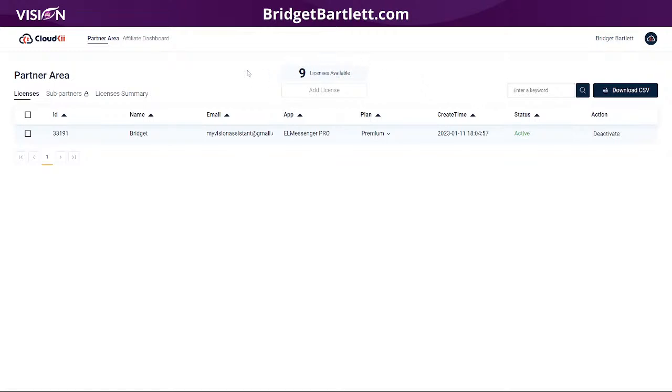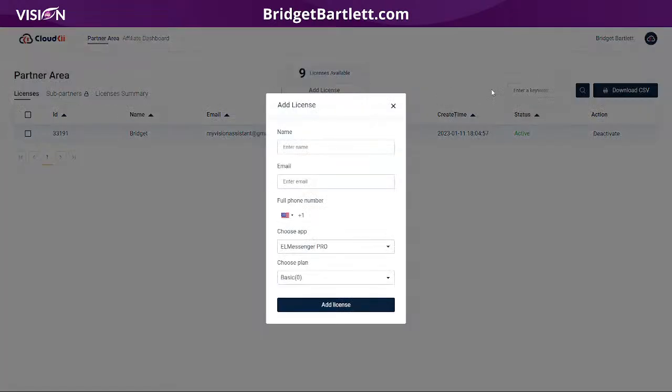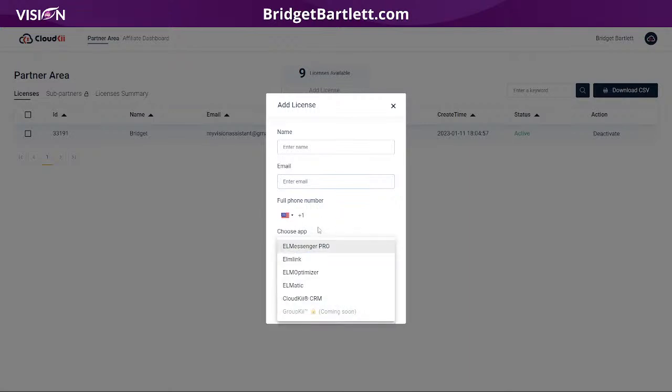Now, what you need to do first is you need to create your own license. So you're simply going to do that by clicking add license. You're going to add your name, your email, and then you're going to choose whatever tool that you want to create your account for, and then you're going to choose premium. Okay, so that is one way to do it.